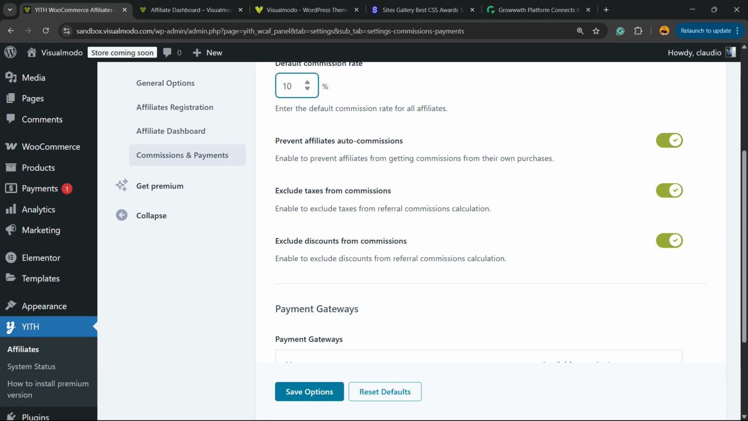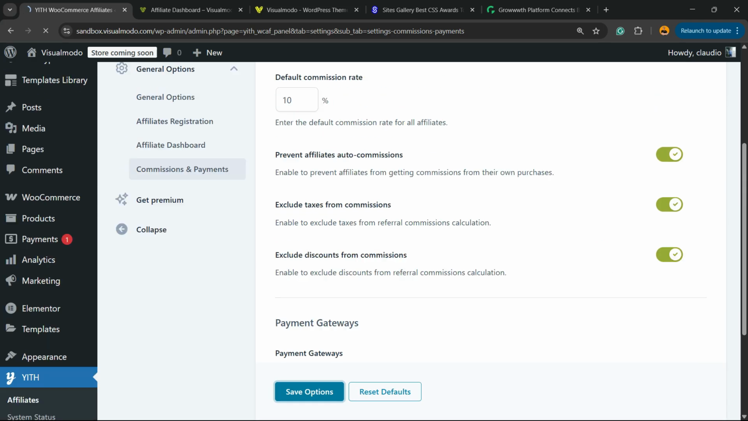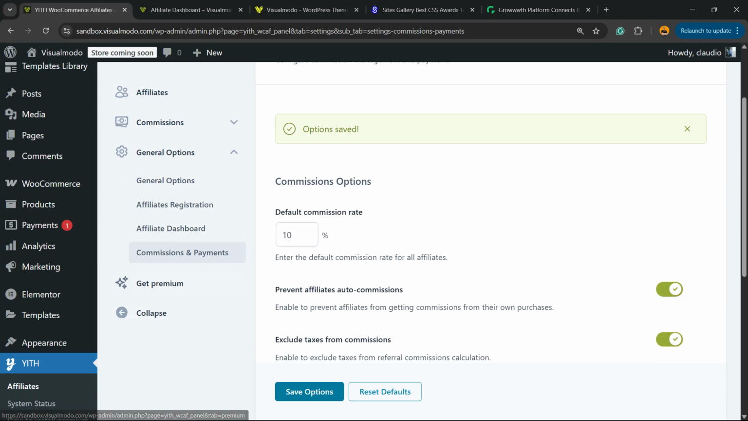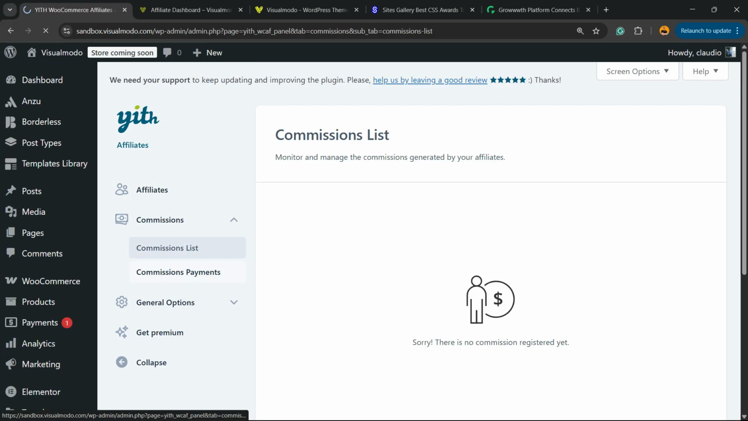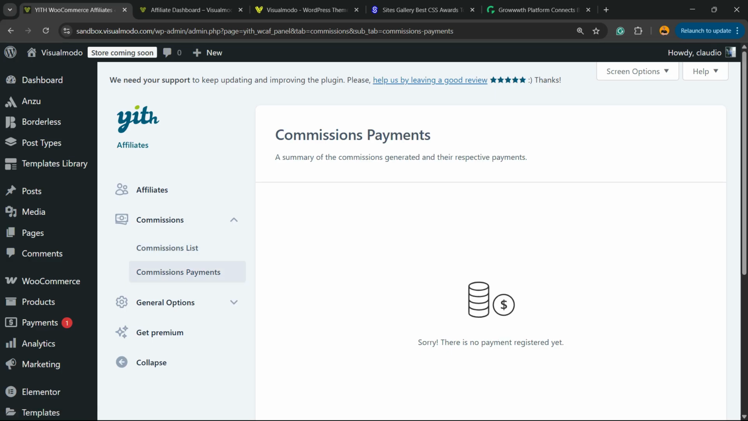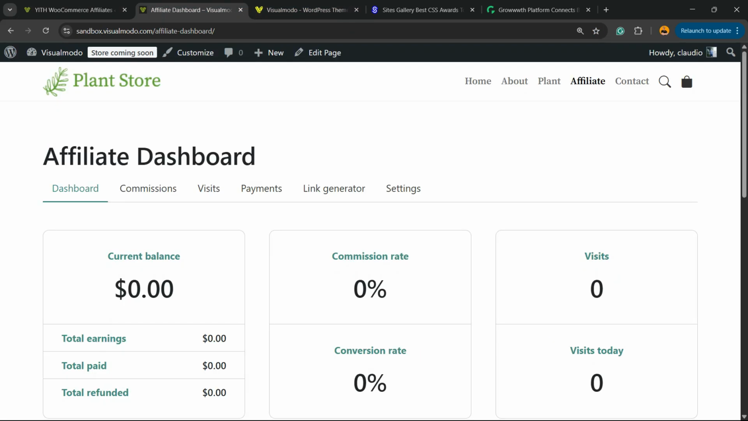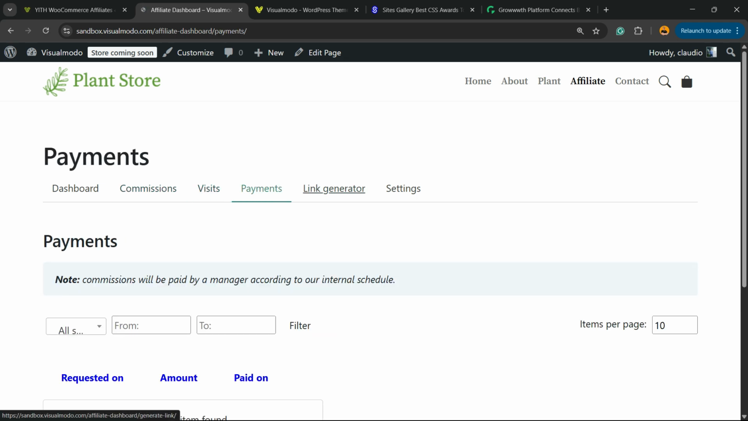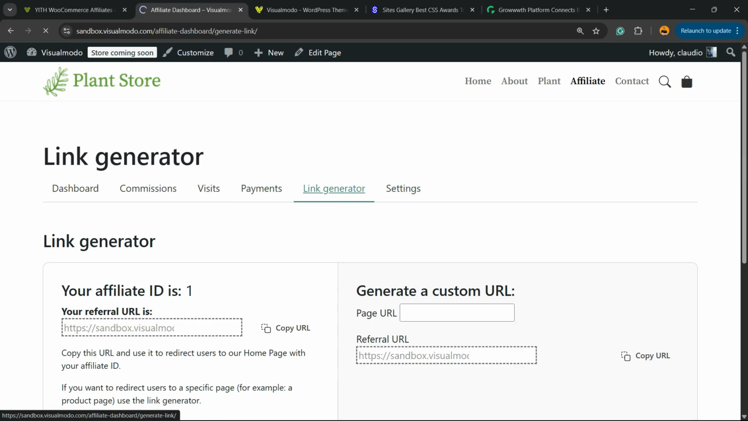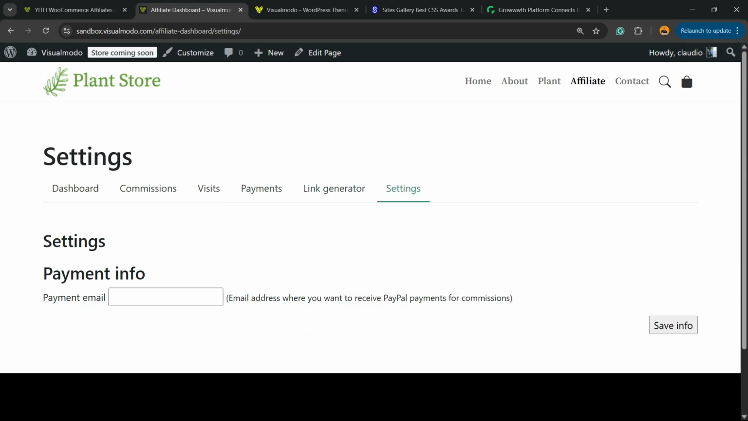Okay, here is the commission list, and the commission payment, okay? As soon as some affiliates generate sales for you, you're gonna be able to see content in these lists. Simple, easy, and very, very effective, okay? It works great, it helps you to sell more on your shop.